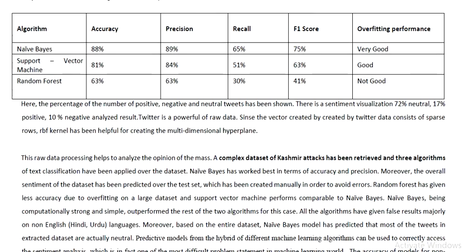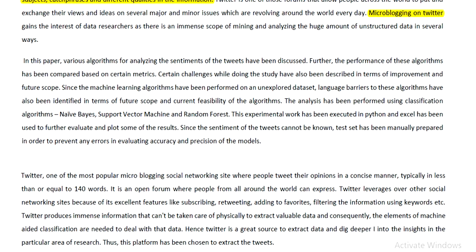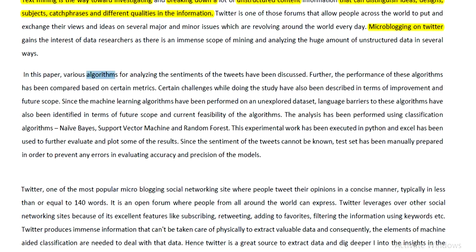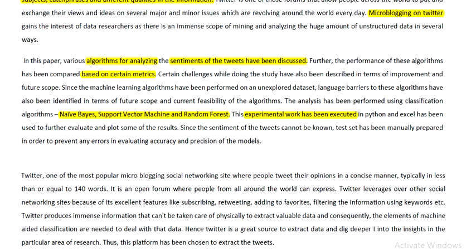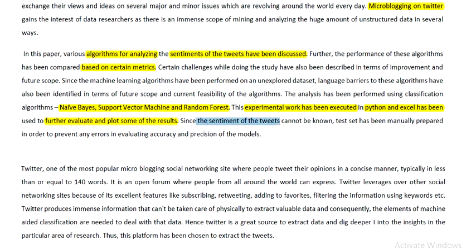So now let's see how they did the overall process. First of all, in this paper the various algorithms for analyzing the sentiment of the tweets have been discussed, where the performance of these algorithms has been compared based on certain metrics. Certain challenges while doing the study have been described in terms of improvement and further scope. They used the Naïve Bayes algorithm, support vector machine, and random forest. This experimental work has been executed in Python, and Excel has been used to further evaluate and plot some of the results. The sentiments of the tweets cannot be known in advance.